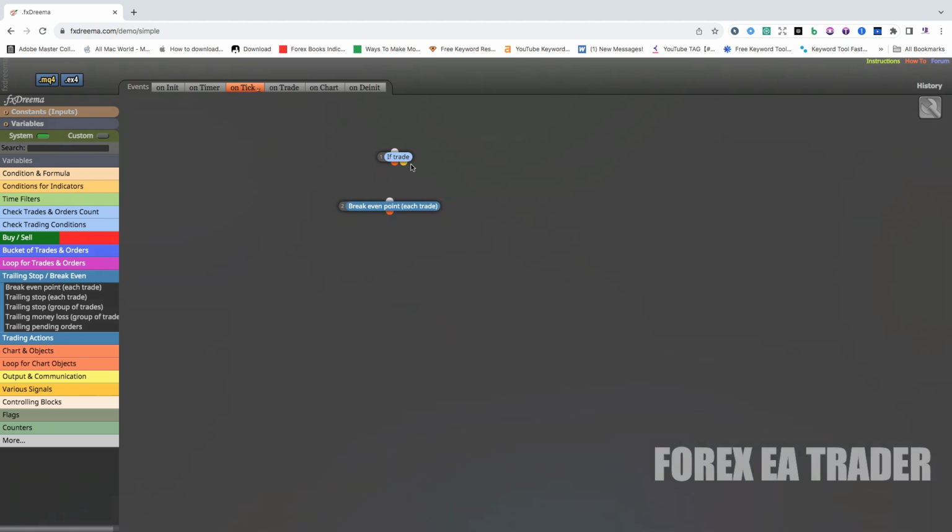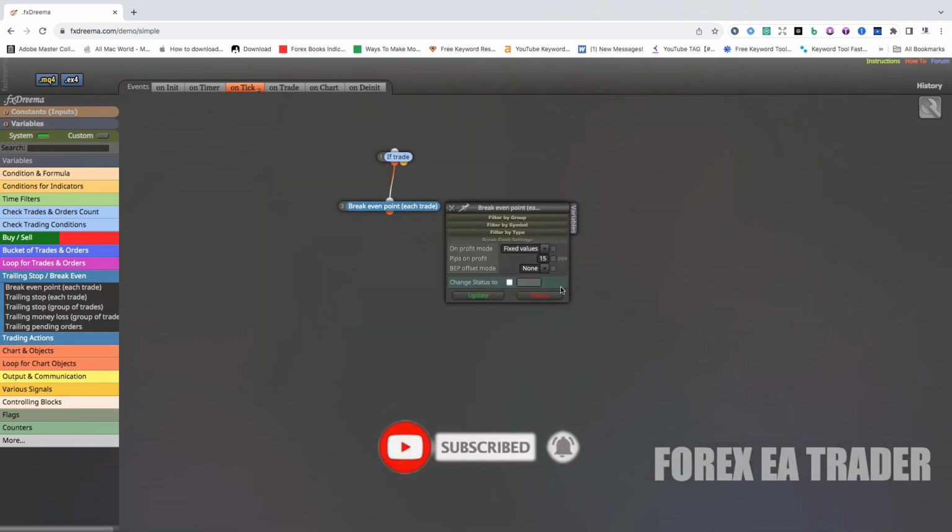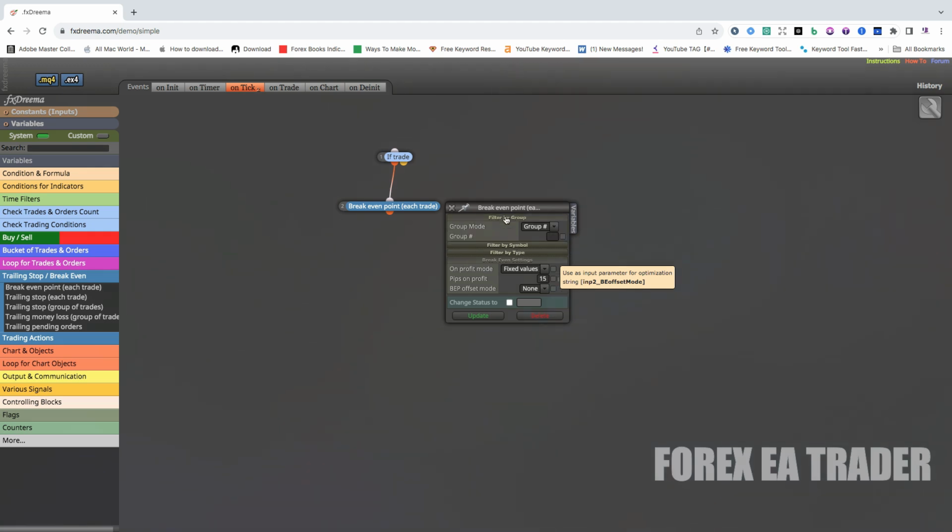As simple as that, guys. Then we double click and we're going to go in there. We filter by group. Now we don't filter by group. We come here and we say all trades.